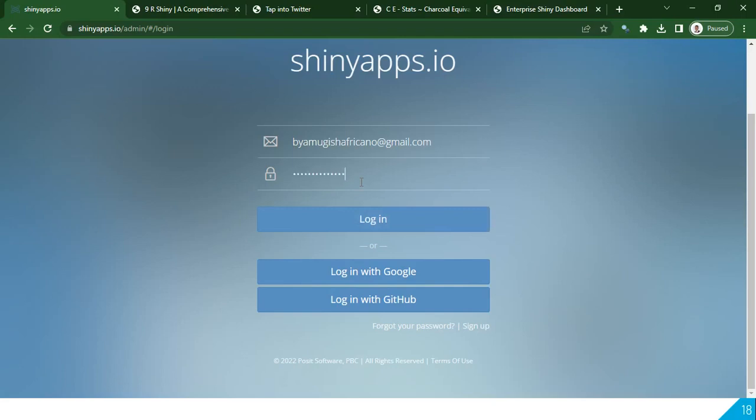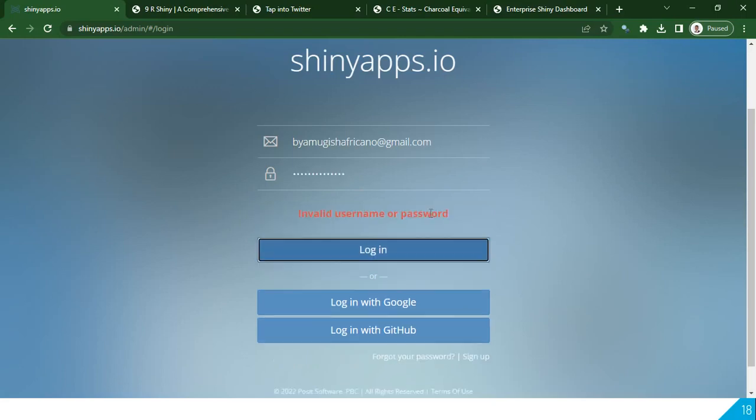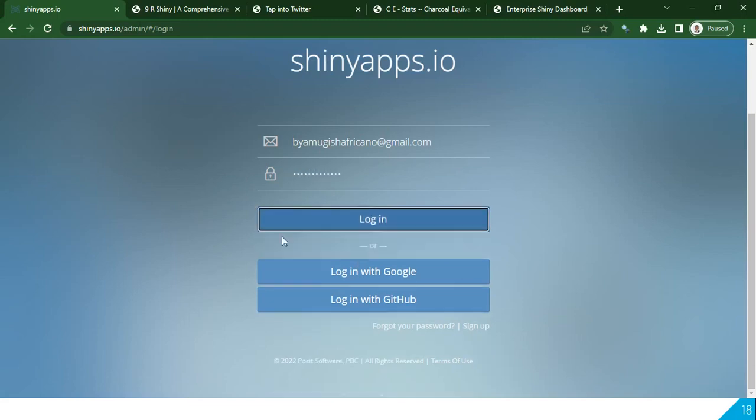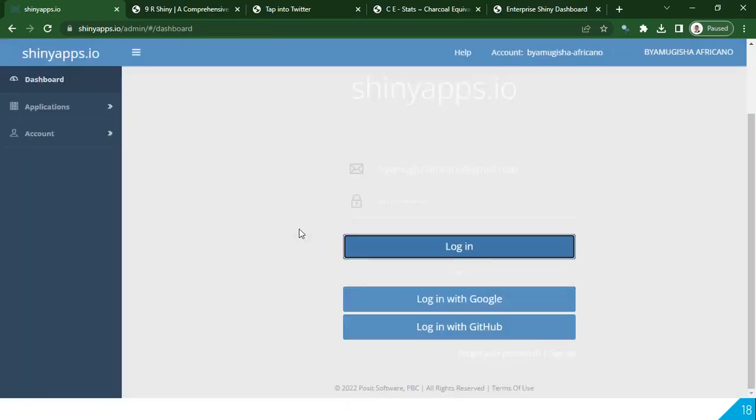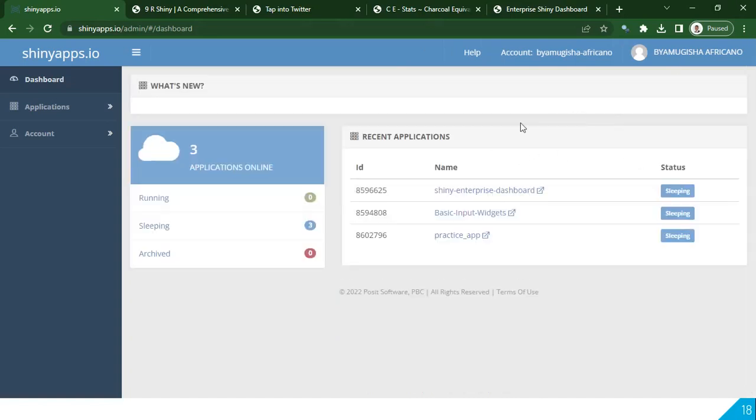I must have missed one or two characters. Yeah, true. So now it logs in. When it logs in, this is the dashboard. These are some of the apps that I have running currently. It shows I have 3 apps. This is for practice, this is the enterprise, this is for shiny widgets, like that.